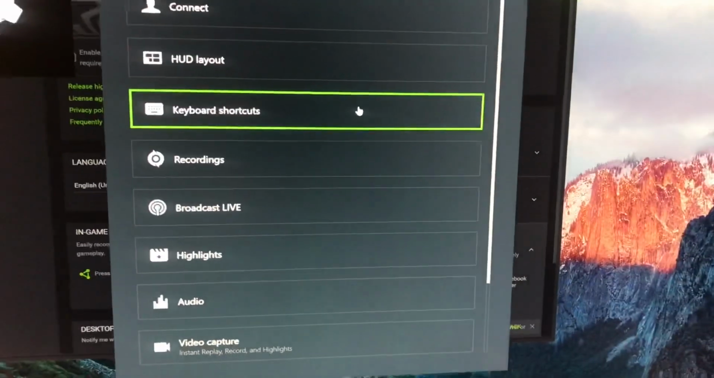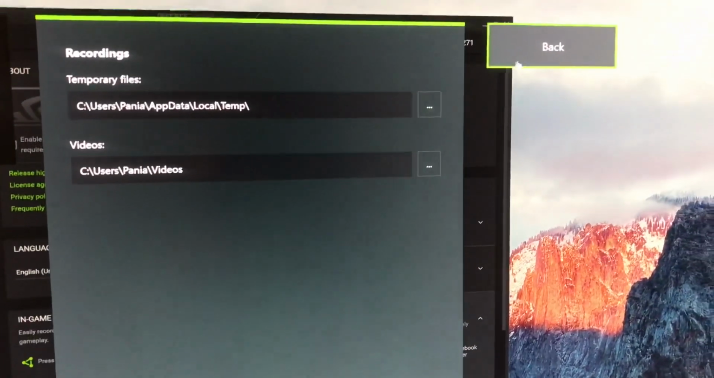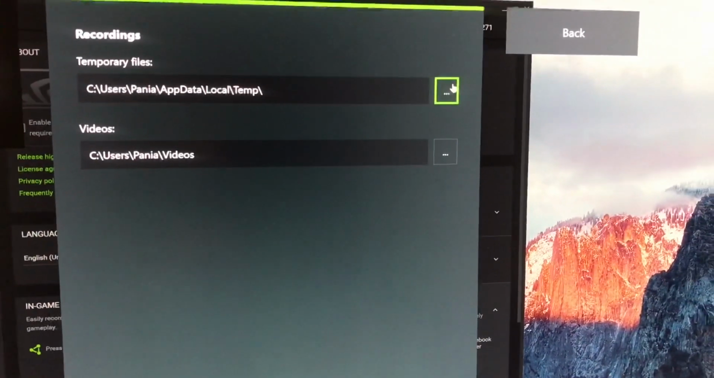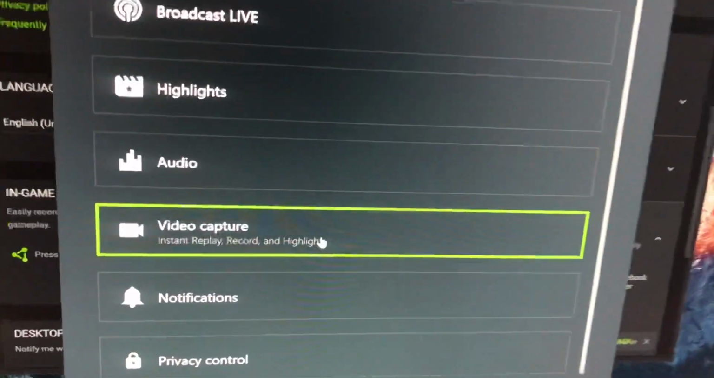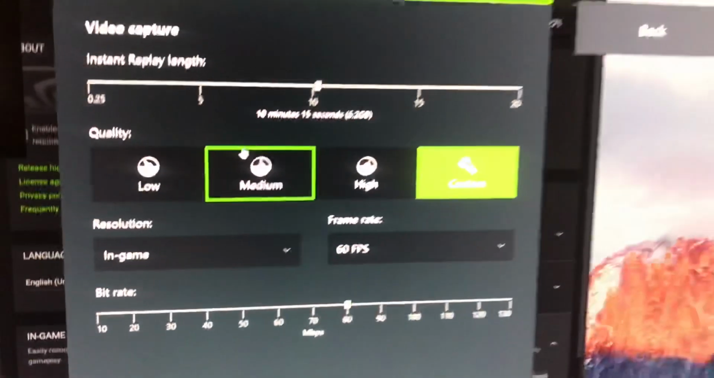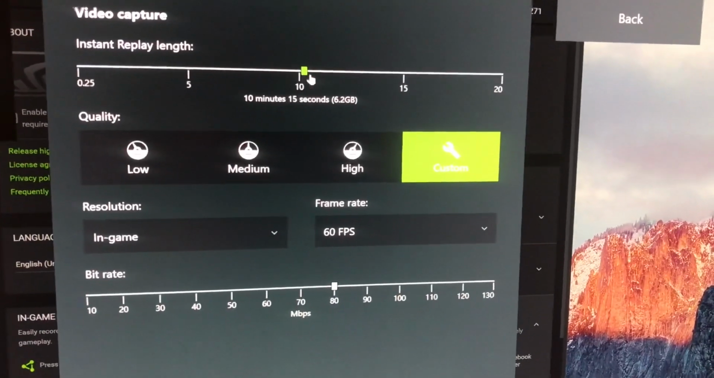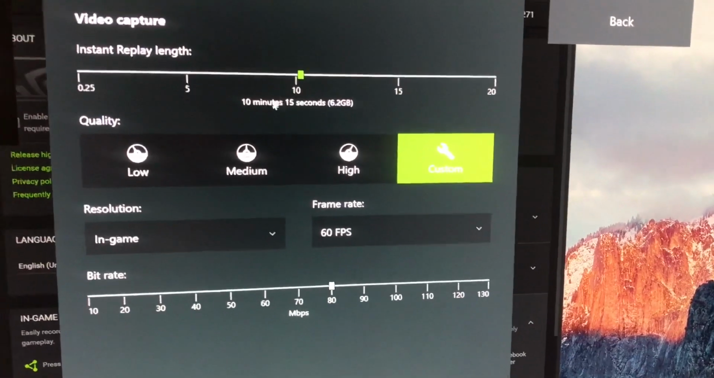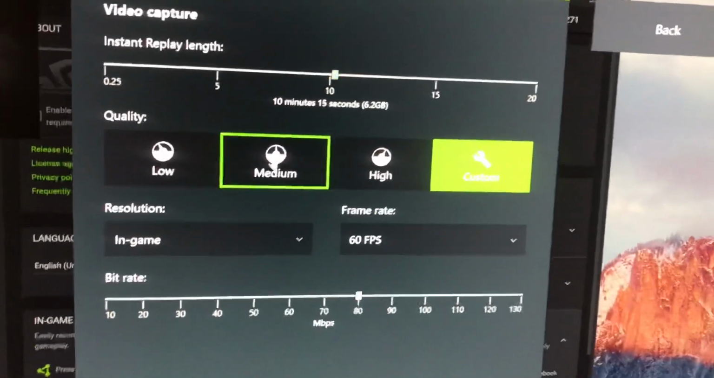You can go to recordings and see where it's recorded, and define where you want to save the files. Then you have the video capture option here where you set the frame rate. For instant replay, you can set 0.25 to 20 minutes. That means the last 20 minutes of your gameplay.